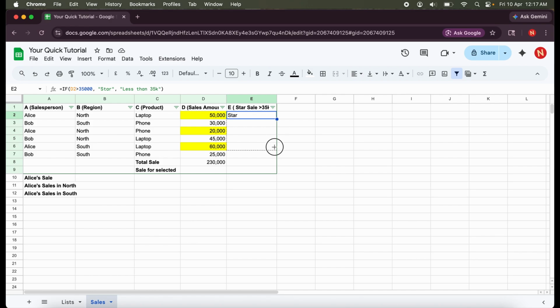Now as soon as you drag it till here, it copies the situation for each of those respective blocks. So as you can see that it is considering D3, and here it is considering D4. So here we got whether it is a star sale or it is a sale less than 35K. Now if you're wondering why to do this in such a small database, but this is very useful when it comes to a very large database.